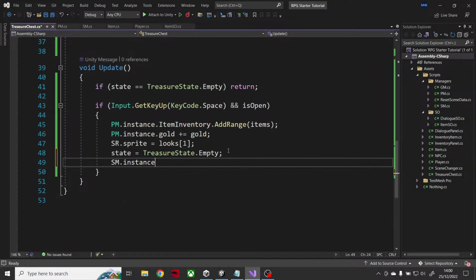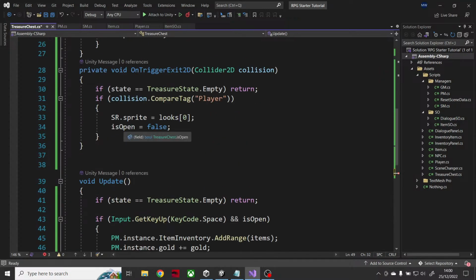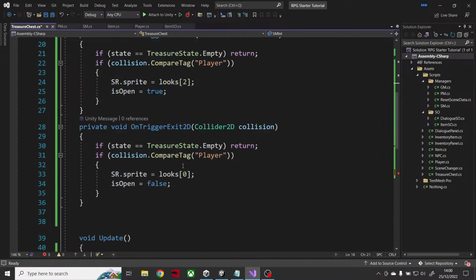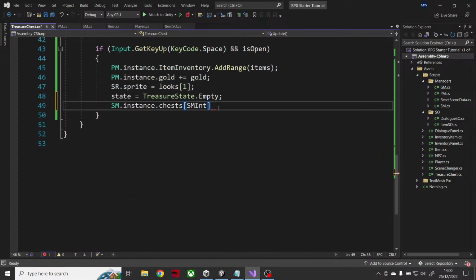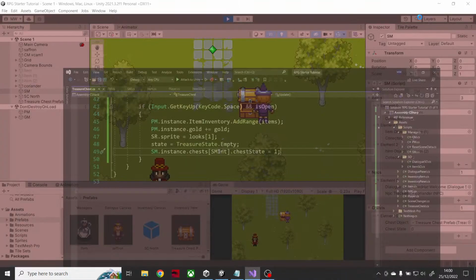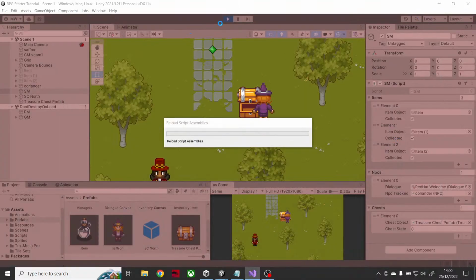Scene manager dot instance dot chests. And which one do I want to get? Well, I want to get the one that is, what do I call it, SM int. The one that's there. And dot state, chest state, and I know that it's going to be equal to 1 because that means collected. So I don't have to do any fancy stuff. I just set it to 1. All right, so that will update our scene manager.